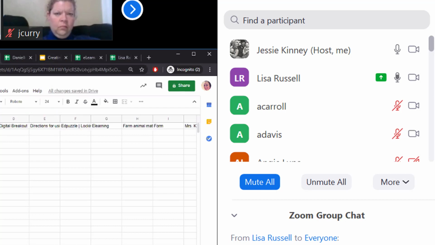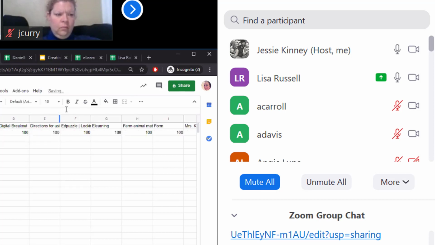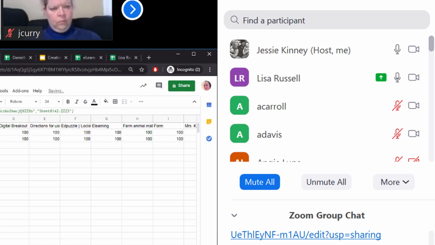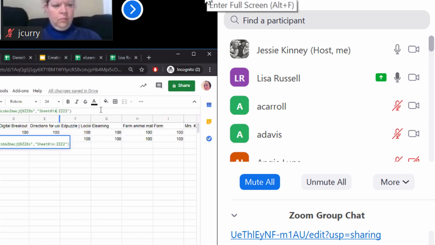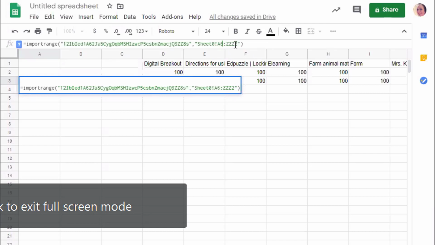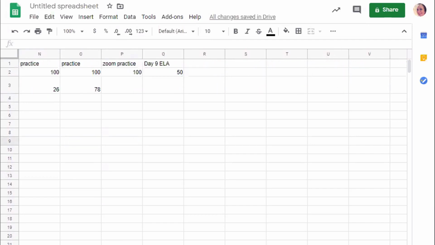I'm going to copy that again and change it to row 2. I'm going to copy it again. And Michaela is row 6. So I'm going to change hers to row 6. And then everything she has there will copy over.